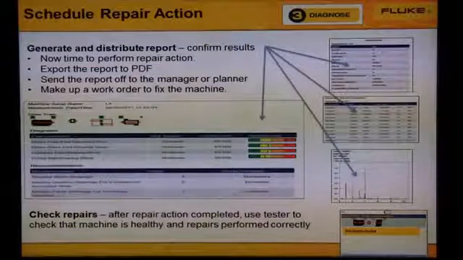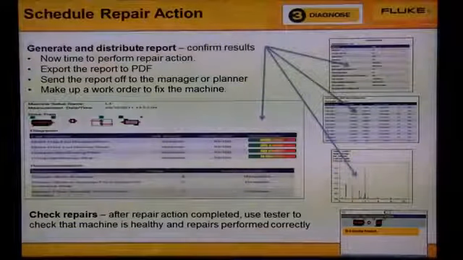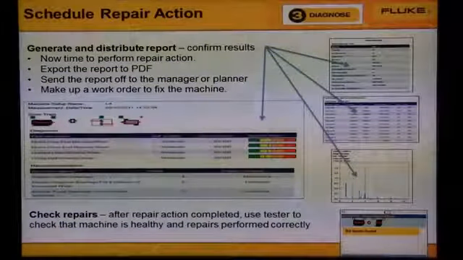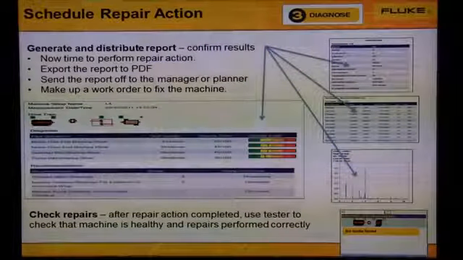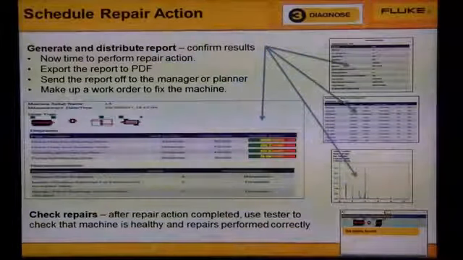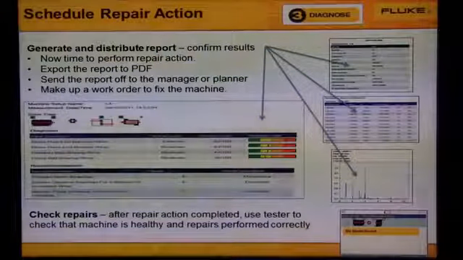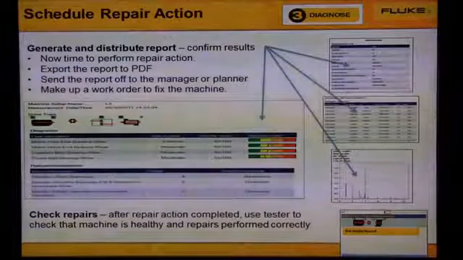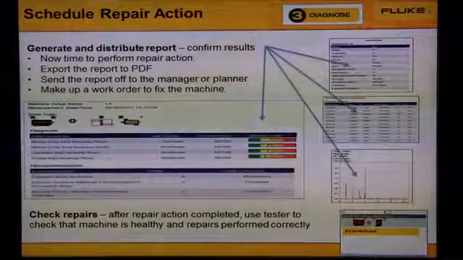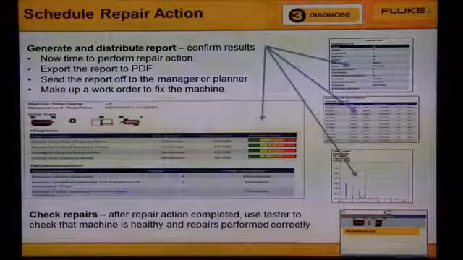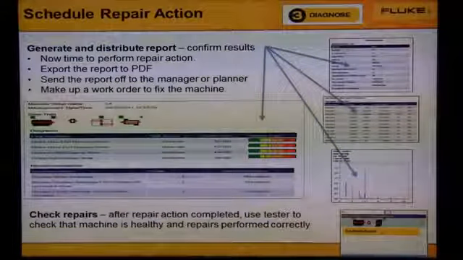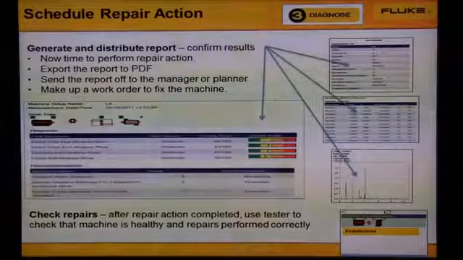After watching the fault go from slight to moderate to serious to extreme, you're now ready to schedule the machine to be torn down for repair. You confirmed the diagnostic engine results. Now, export this to a PDF report, send it to the planner or manager and generate a work order. After the repair is complete, use the 810 to check the machine is healthy and repairs are performed correctly.